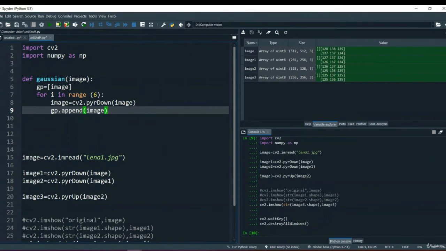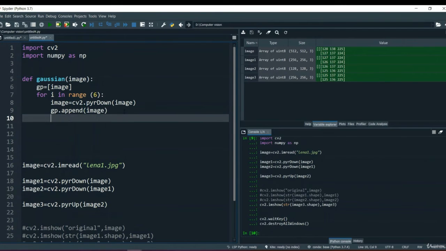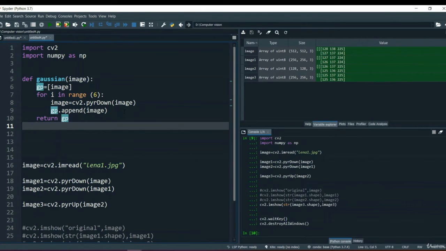So what is happening is basically we have created a list named gp, meaning Gaussian pyramid, and right now I have given it one value inside of it, that is the image, the array of the image I have given in, and then I keep on appending it with a reduced size of the image. Okay, and I keep on adding that value inside of my gp list. Now that's it. Now let's do return gp. Right, we are returning the list.